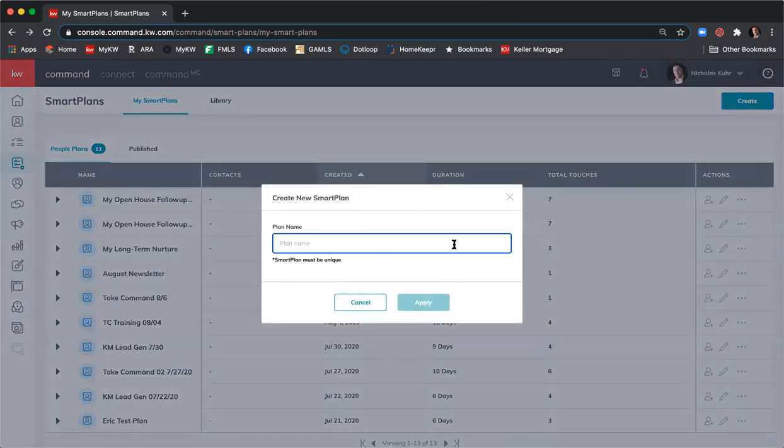And we'll give this a name. So I'm going to name this TC02 September 1, 2020. Just so I know that it is a training SmartPlan. So I'll click Apply.